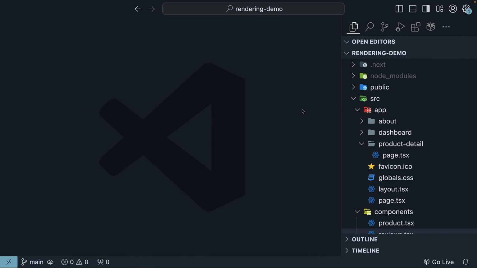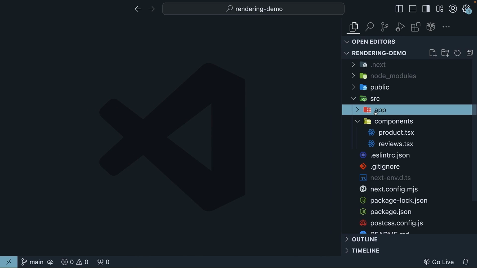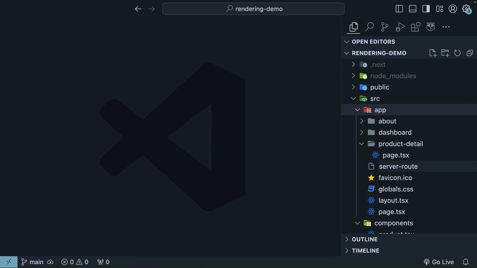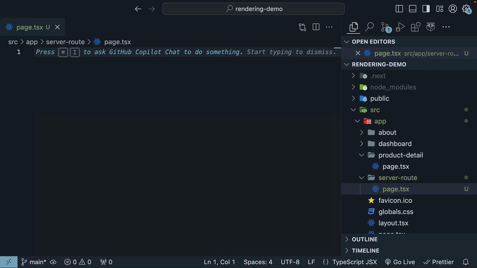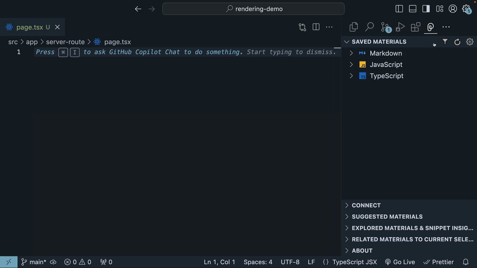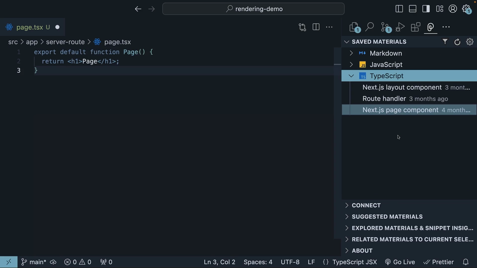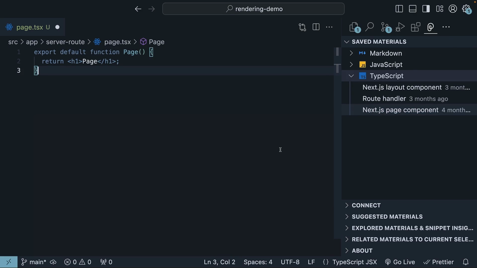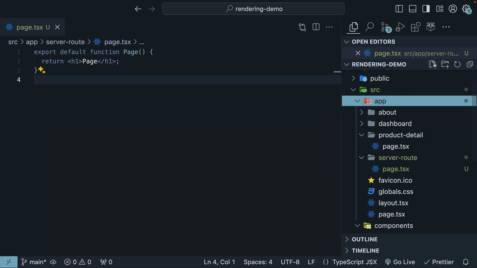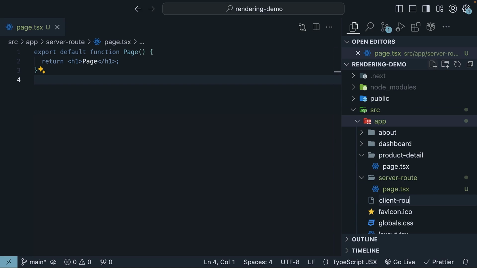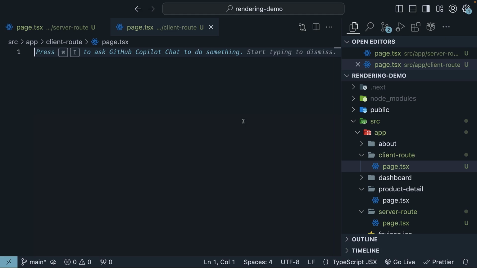Let's begin by creating a server and client component. In the app folder, create serverRoute/page.tsx. Define a simple React component using Pieces extension. Pieces Explorer, TypeScript. Insert a Next.js page component. Next, in the same app folder, create another file, clientRoute/page.tsx, and insert another React component using Pieces.